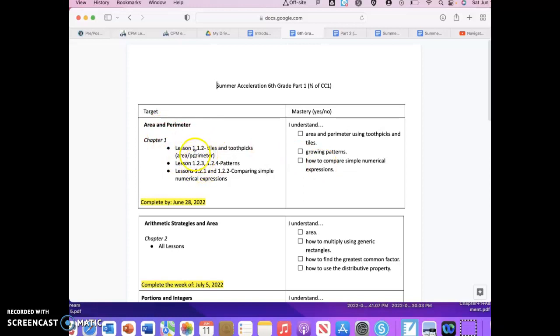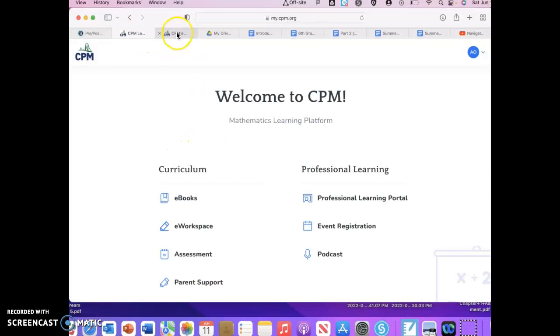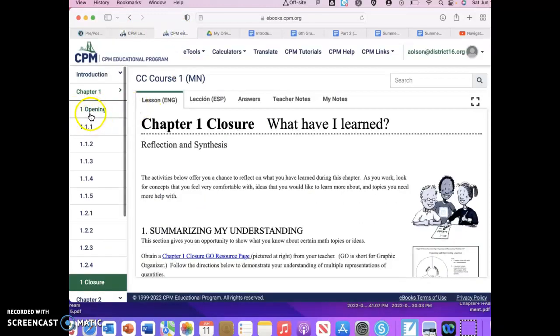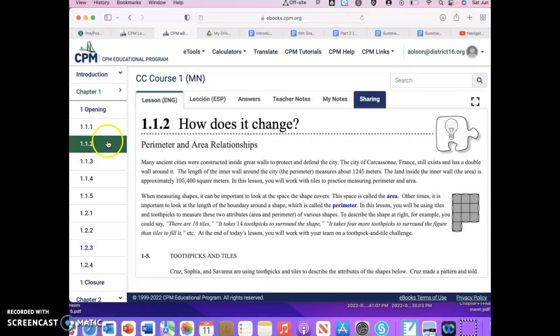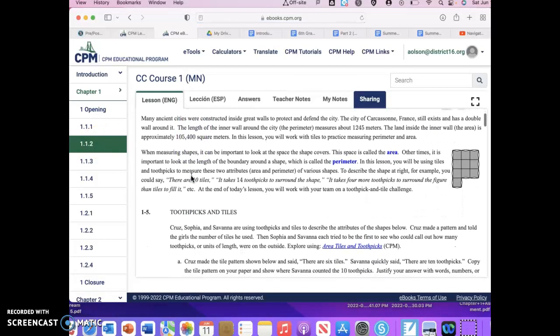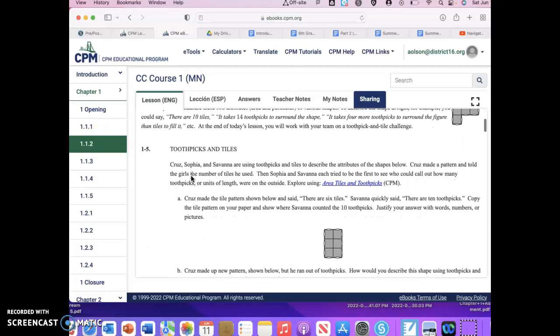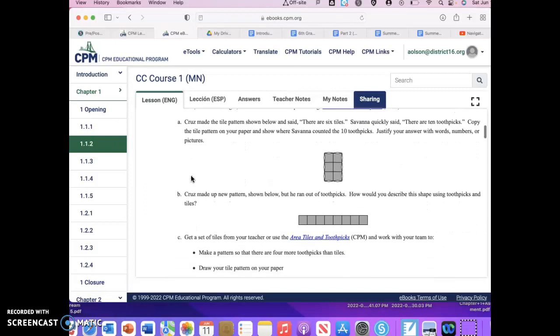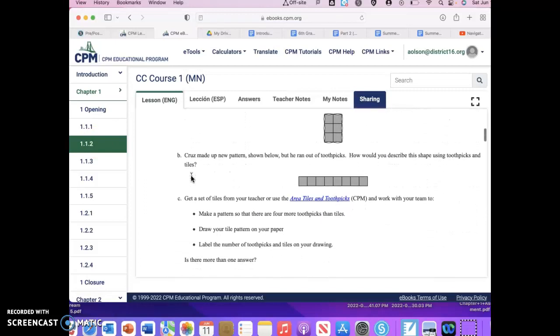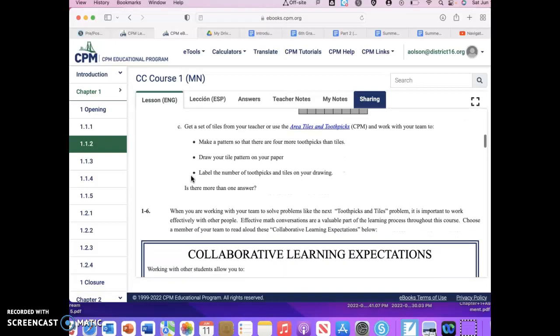Now it looks like I don't have to do 111, so I'm going to start here at 112. I'll go back to my ebook, and notice how that's how they're organized. I'm going to click on lesson 112 as it told me in my pacing guide, and this is where I start. Now for toothpicks and tiles, I'll go through this lesson and make sure that I understand.